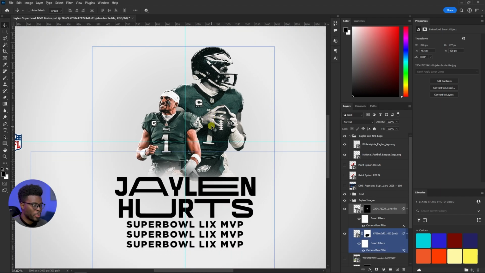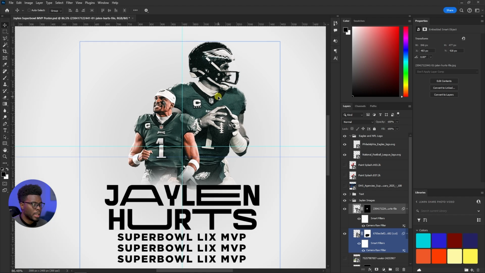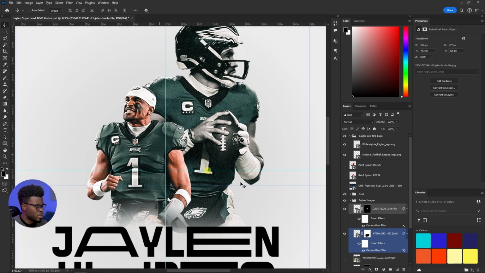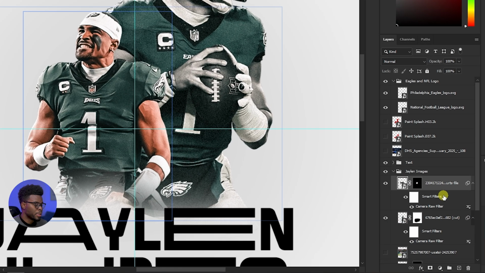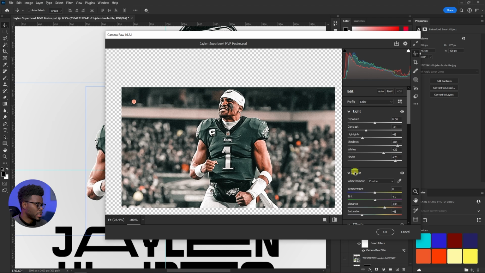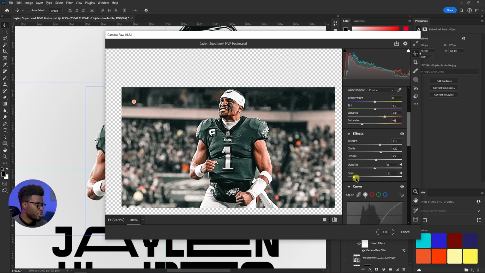What I want to do next is go ahead and maybe add a little bit more grain to this image right here. Because of the camera raw filter that we've been using, all we have to do is come here and double click it. We can turn it off to see our before and after. I'm just going to double click on it to go back in and make some changes, and I just want to add some more grain, right?